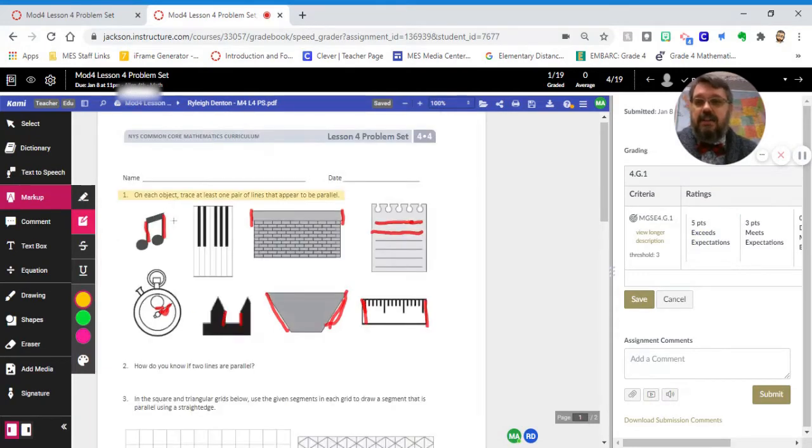Now this student, if I look through her assignment, she was able to identify parallel lines in the shapes. Oh, here we have an issue though, right? So here we have an issue. They identified these as parallel. Now, most of them are correct. So I think the student has a good understanding of what parallel lines are, but obviously I need to go back and check to make sure that that understanding is strong.